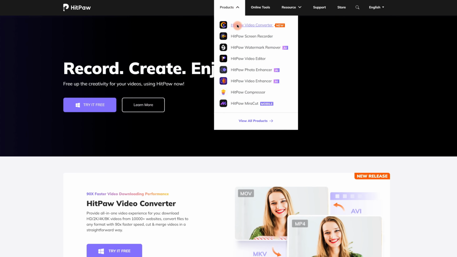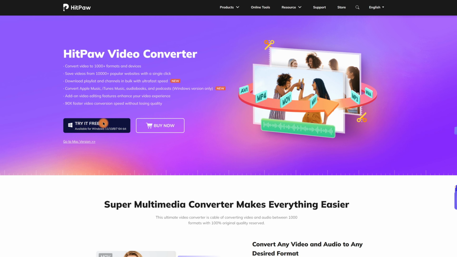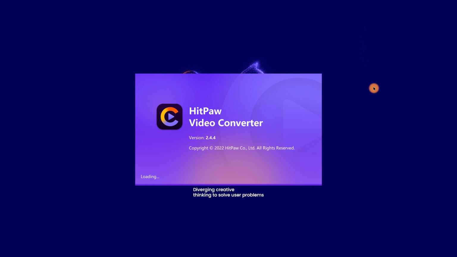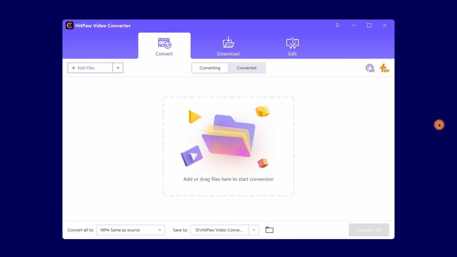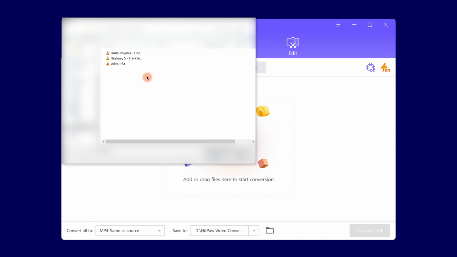In the Products tab, find HitPaw Video Converter, and download it on your Windows or Mac computer. After installing, launch the converter. In the Convert module, click the middle button to import your M4A files.